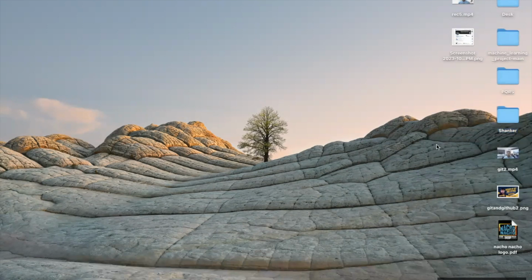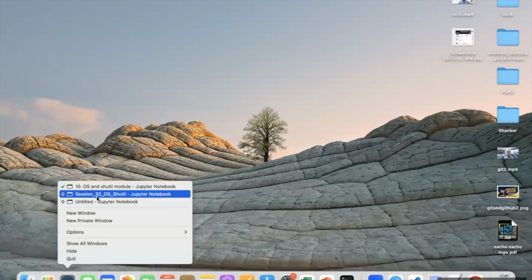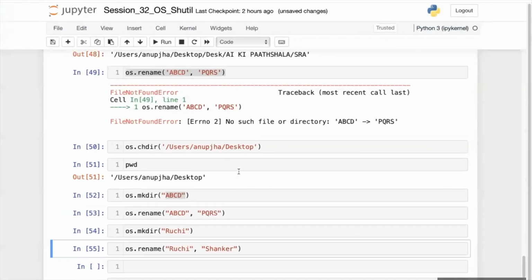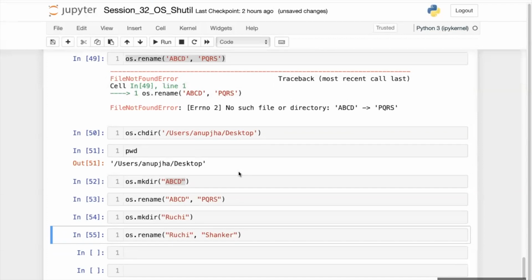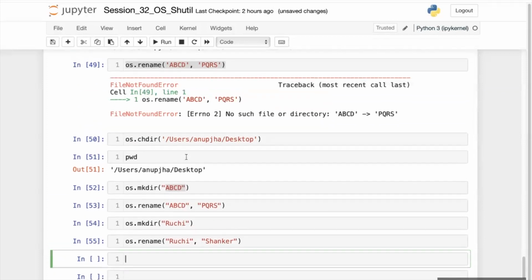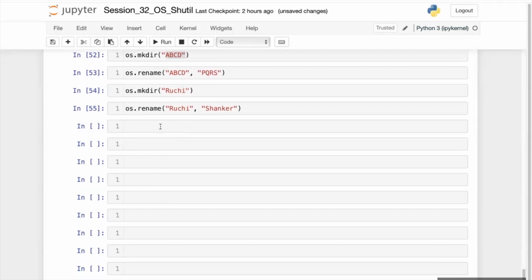Is it fine? So this is what I was doing earlier, and I do not know why it was not working at that time. Sometimes it happens in the Jupyter notebook. It was not working, and again I changed my directory location and it started working. So it happens sometimes. Are you clear with this rename directory? Fine. In this way, you can rename any directory.